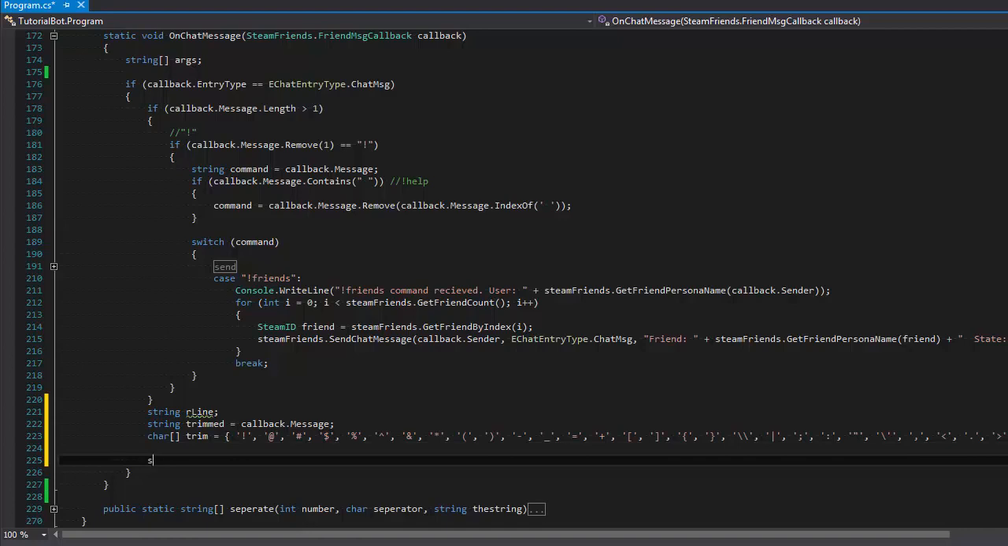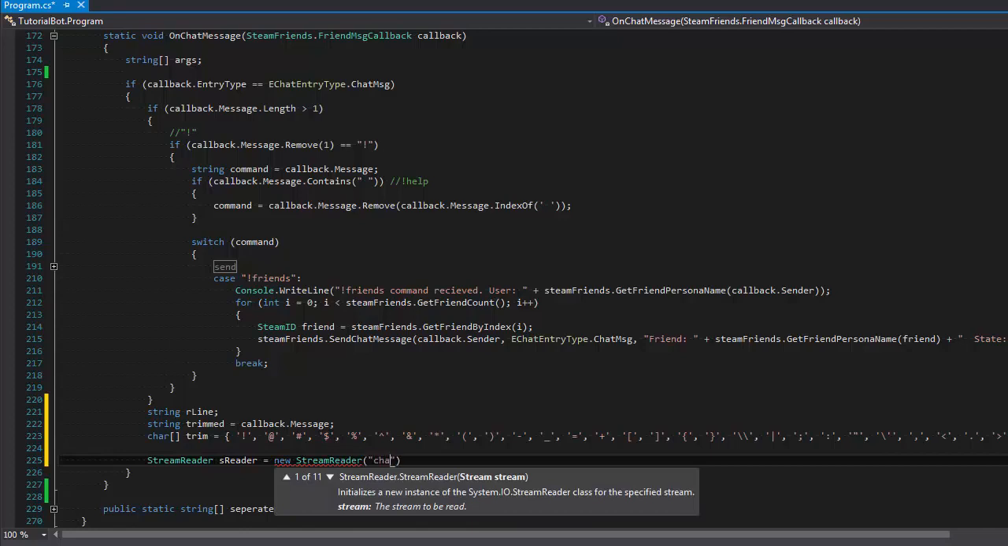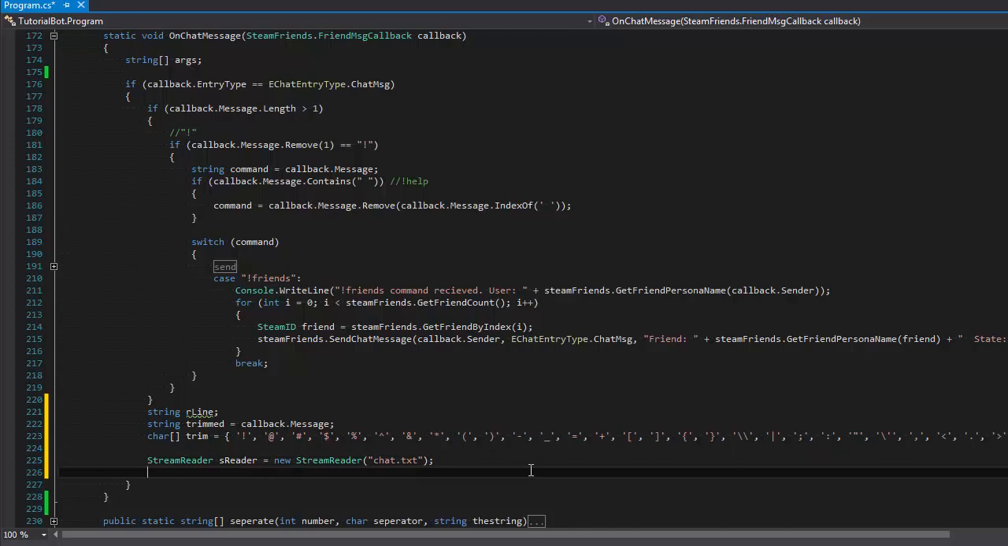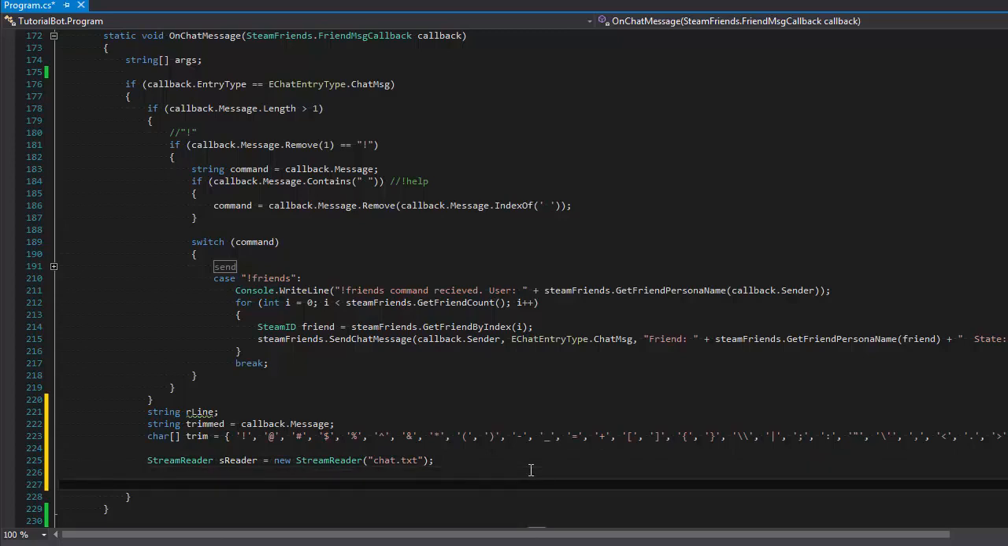Okay, so now create a stream reader. We're going to use this in a second. StreamReader, and then just name it sReader, or whatever you want, but it's more intuitive to name it like that, so that you know what it is later when you're trying to read your code. And then tell it to read chat.txt. So this is going to create a new stream reader, so that we can now read this file, which is obviously going to be important for when we want to sift through all of the bot's possible responses. But for now, we're going to trim all the weird characters from a person's response.